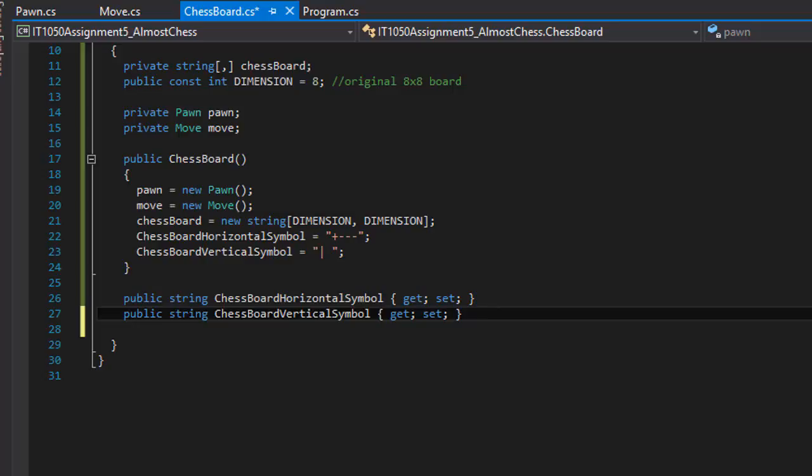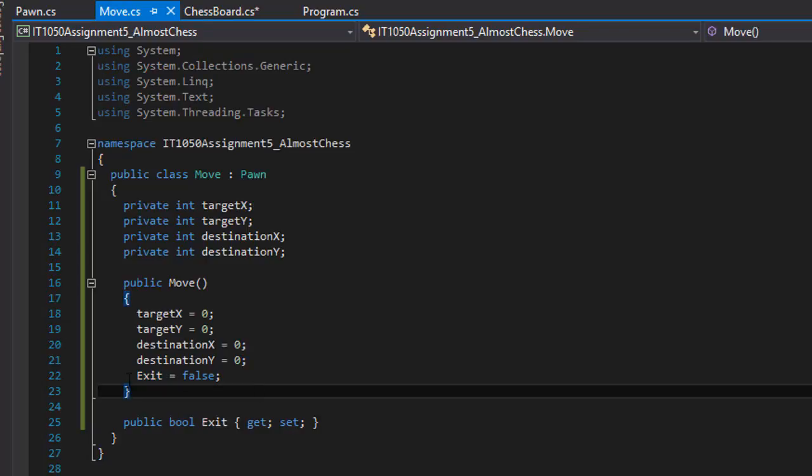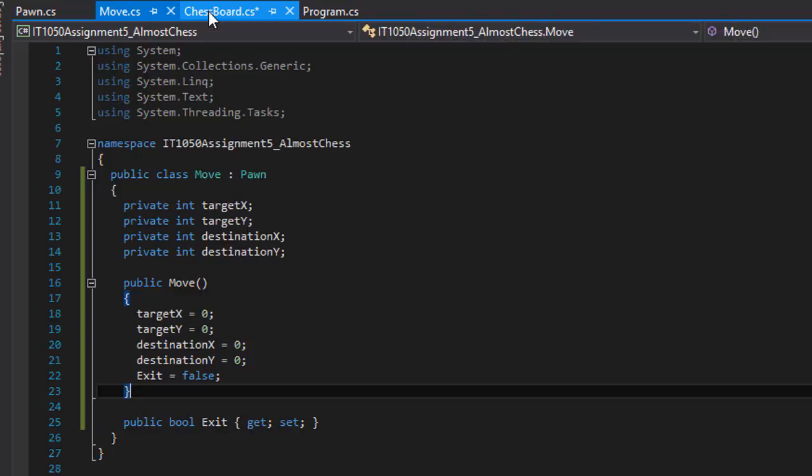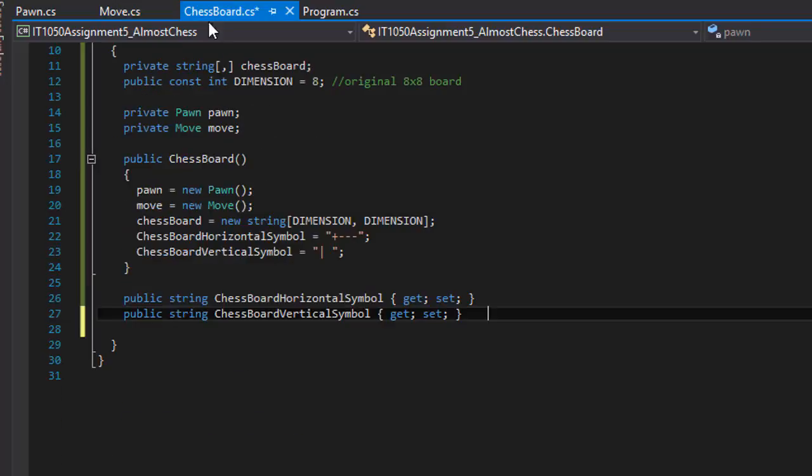Now remember, the board will be displayed as long as the user does not enter wrong coordinates. Once that happens, we will exit the program. So in our move class, we have our exit property, which will be used to verify whether the user wants to exit or not, or if the coordinates are correct or not.